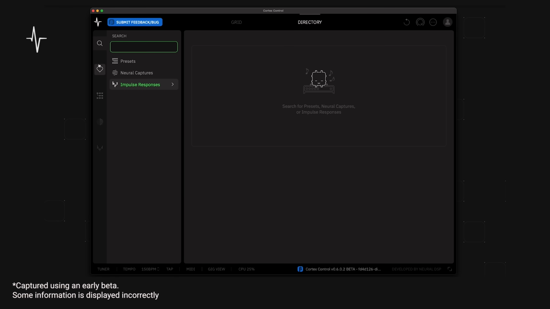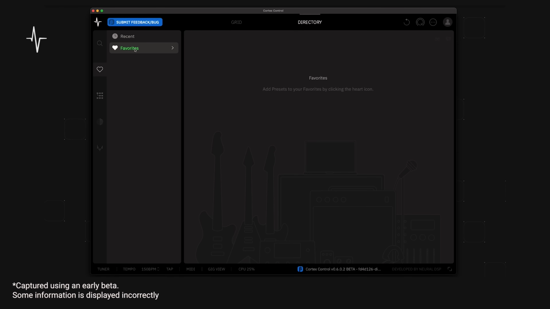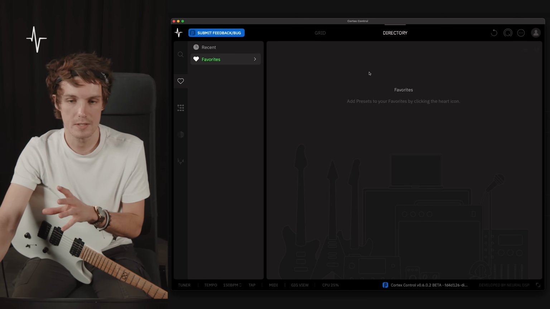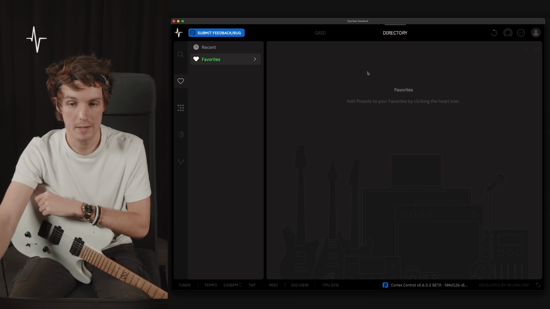And below that, we've then got the recents and favorites tab. So here we've got all of the recent presets that we've been using, as well as all of the relevant metadata along with them. Below that, we've then got favorites, where you can have a nice, quick, easy to access list of all of your favorite presets. And you can favorite a preset by clicking the heart icon next to it when in the directory.